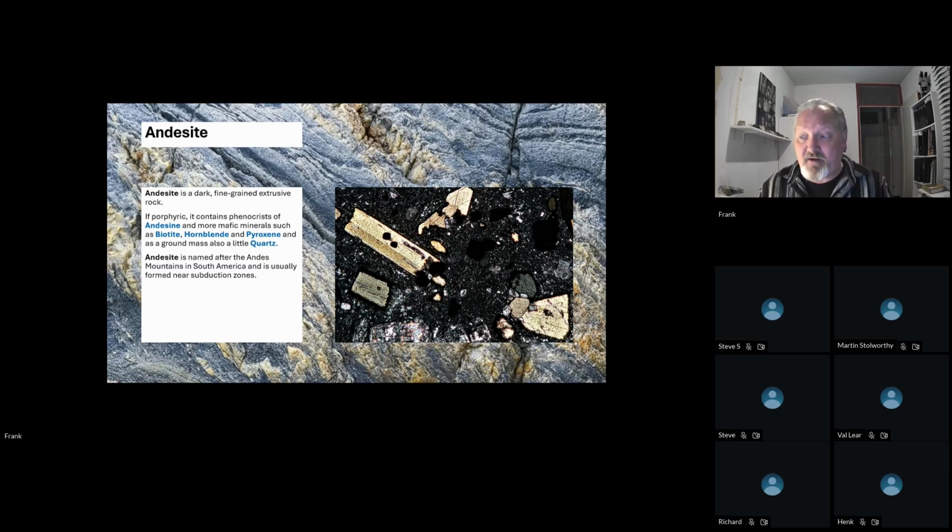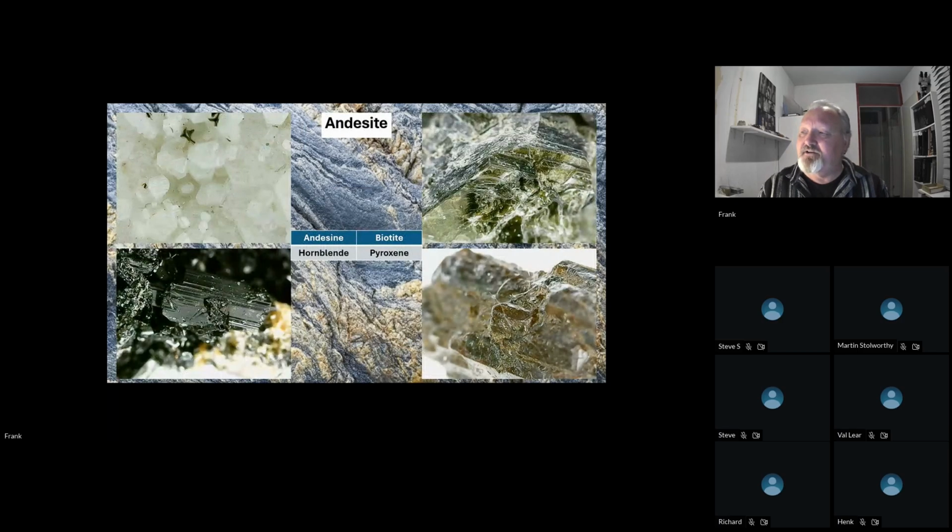It is named after the Andes Mountains in South America and is usually formed near subduction zones. So these are the minerals you can find in it: andesine, biotite, hornblende, and pyroxene. I'm not going to go over where all of these were found and how big the picture is. Most pictures are only 4 millimeters. And all the pictures of the minerals are my own.